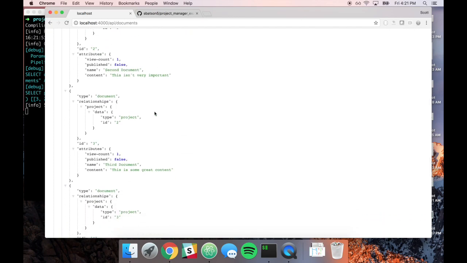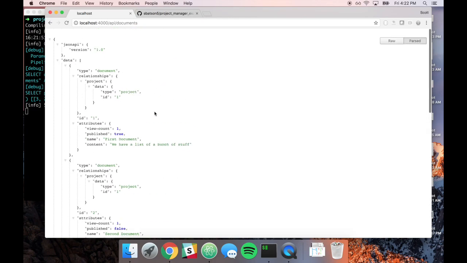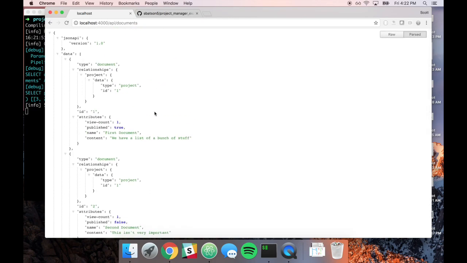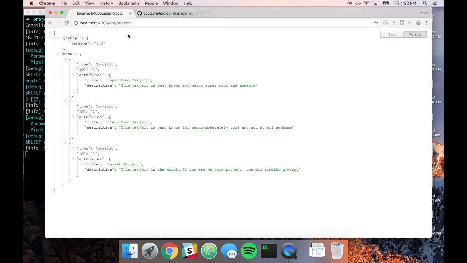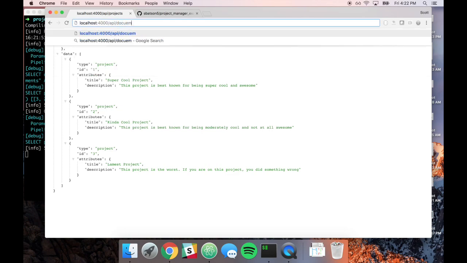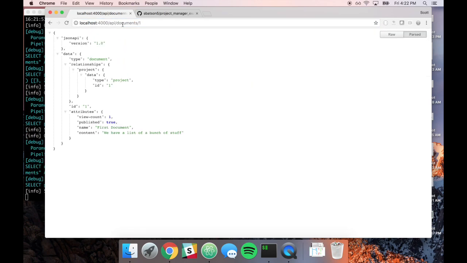It's meant to be the API backend for a web application. So we have some documents. We list out a bunch of documents. We can go to the projects page. We can see we have a bunch of projects. We can also see documents by ID. So these are kind of the default things that shipped with Phoenix when you use the generators.